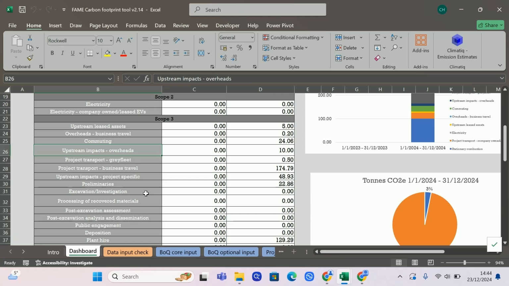So the upstream carbon impacts of energy consumption are captured in two categories here. So we've got the overheads and then we've got project specific. The upstream carbon impacts of energy consumption refer to the emissions associated with the production and distribution of energy, be this energy electricity, natural gas, petrol, diesel.